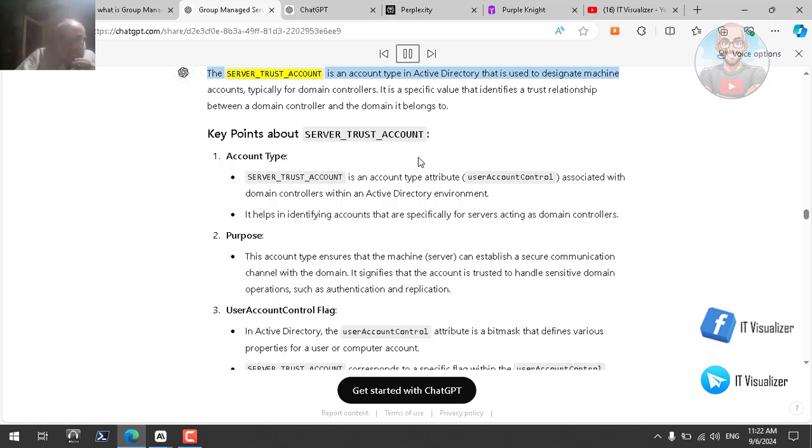The server_trust_account is an account type in Active Directory that is used to designate machine accounts, typically for domain controllers. It is a specific value that identifies a trust relationship between a domain controller and the domain it belongs to. Key points about server_trust_account. Account type. Server_trust_account is an account type attribute, user account control, associated with domain controllers within an Active Directory environment. It helps in identifying accounts that are specifically for servers acting as domain controllers.